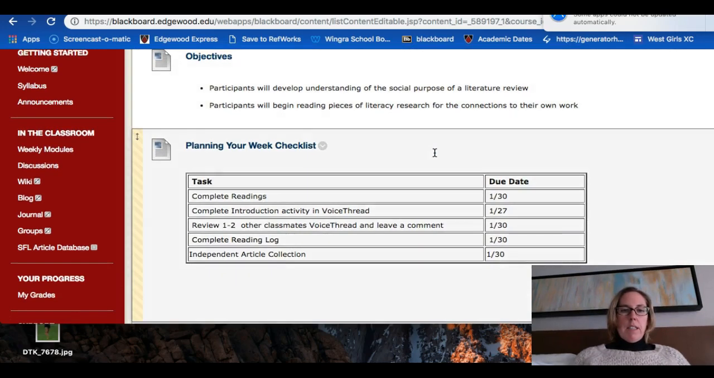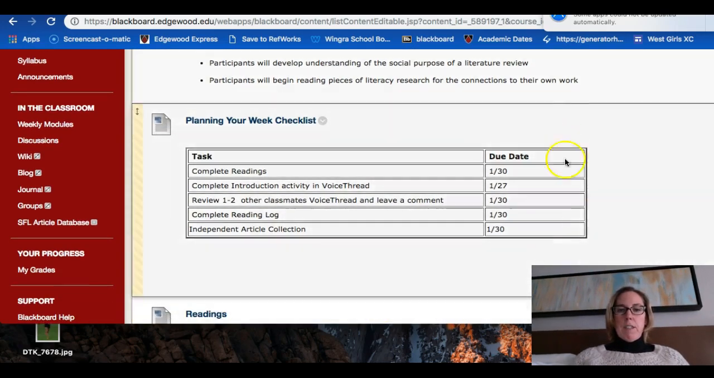So here is each week you're going to have a checklist of what you need to do with the due dates. And do watch the due dates. Basically the way our class works is it's a Thursday class. So it starts on Thursday and then it finishes on Monday. So that's why we have this, this is next Monday, January 30th here.